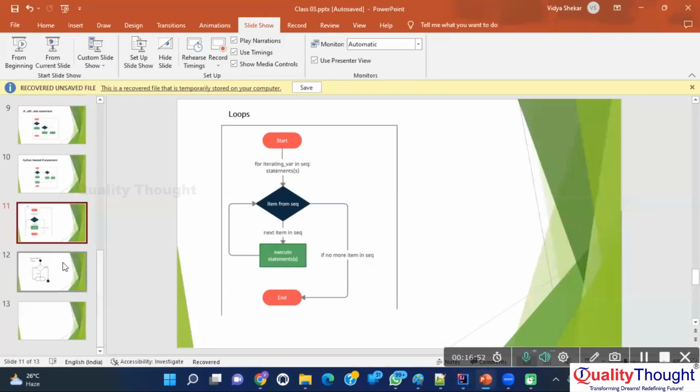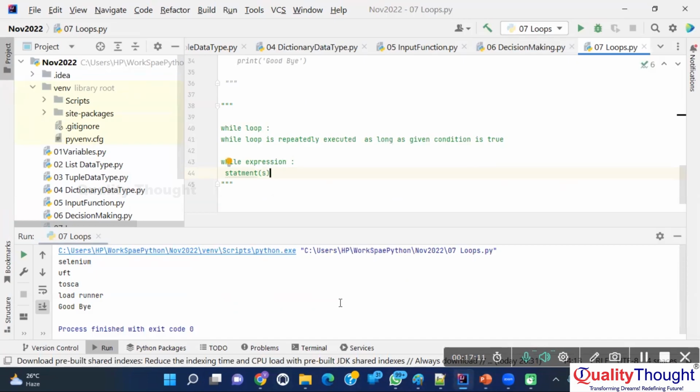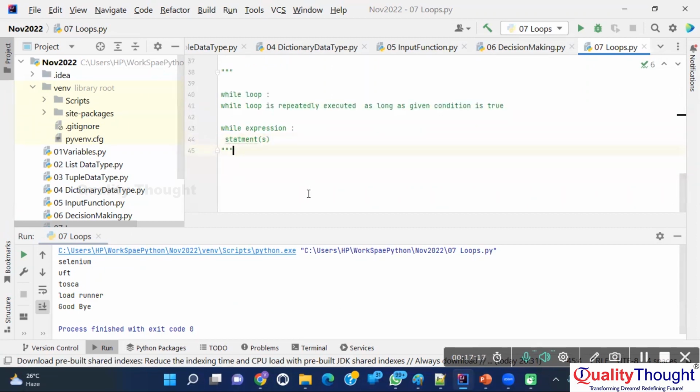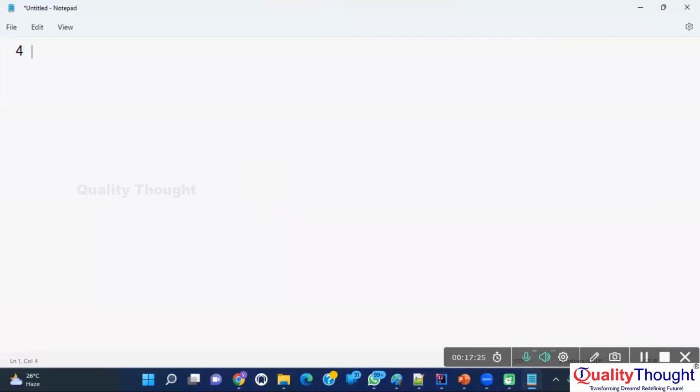That means whenever the condition is true, the statements inside that loop will execute. Here I'm saying that whenever A is true, then B will get executed. And if A is false, then B will not get executed. For example, one thing we can do is, do you know how to calculate the factorial of a number? What do you mean by factorial of a number? For example, 4 factorial is nothing but 4 into 3 into 2 into 1.